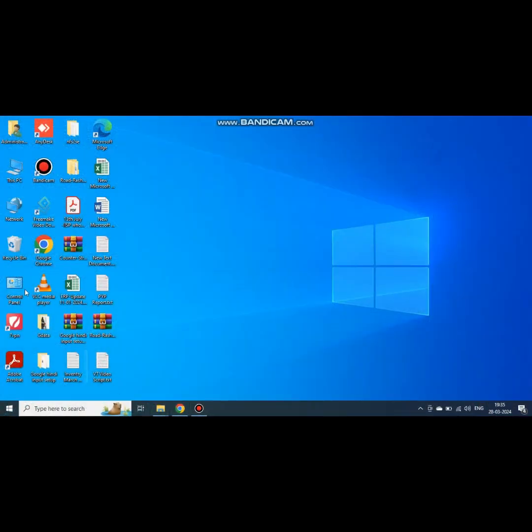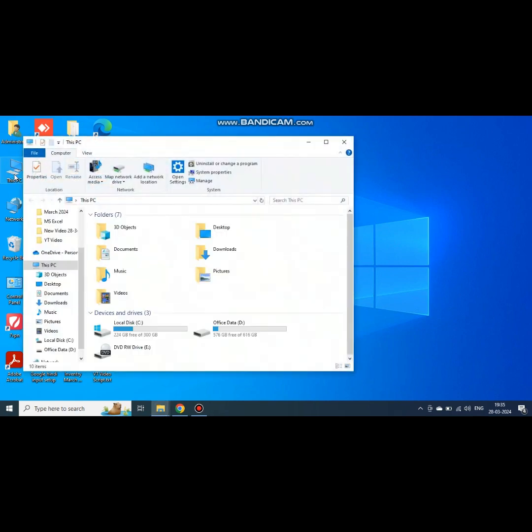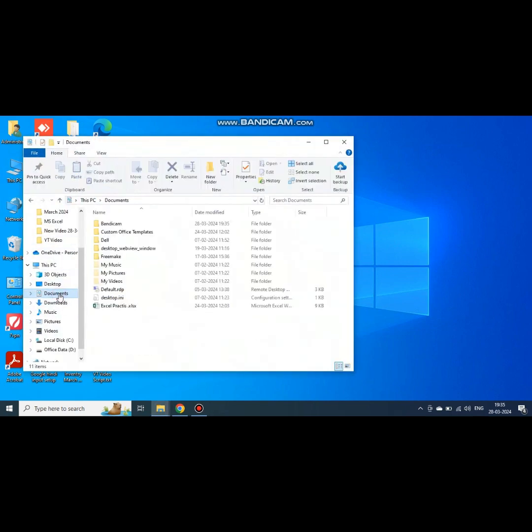To get started, let's create the folder on your computer, in the My Documents folder, and name it Excel Practice. This will help keep all your tutorial files organized.